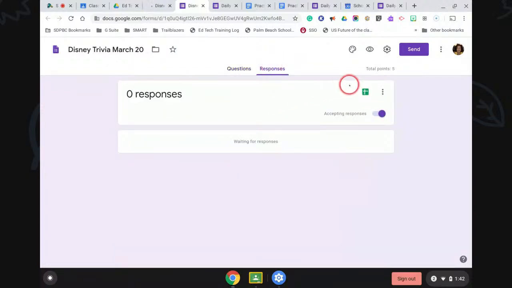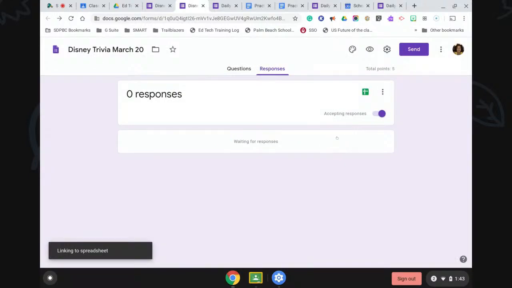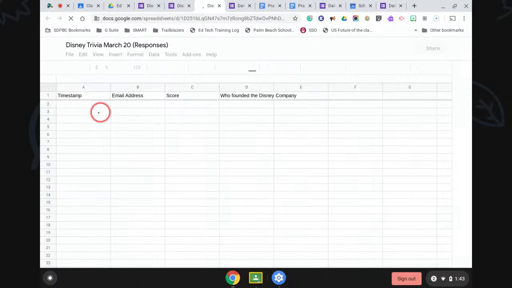You'll see the number. But basically what you want to do is what she's going to show you right now, which is creating that spreadsheet. So if you have responses, you can click on this little icon that resembles the spreadsheet, and it's going to ask you if you want to create a new spreadsheet, which I would say yes, create. And then if I had responses, it will open and everything will just feed right in here.